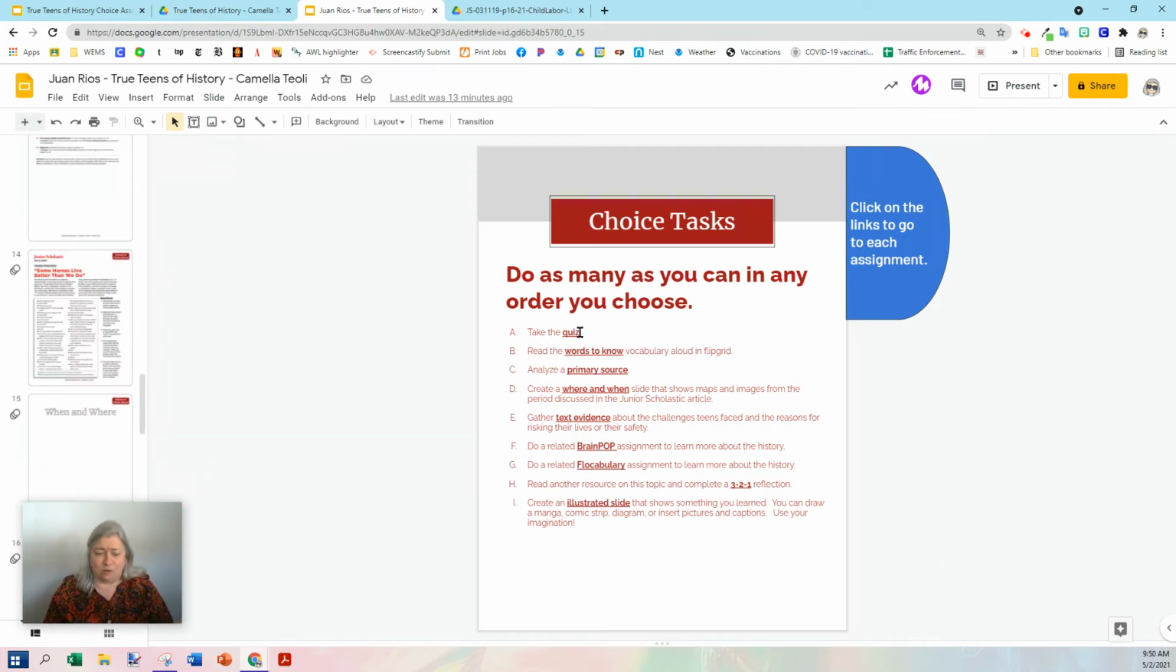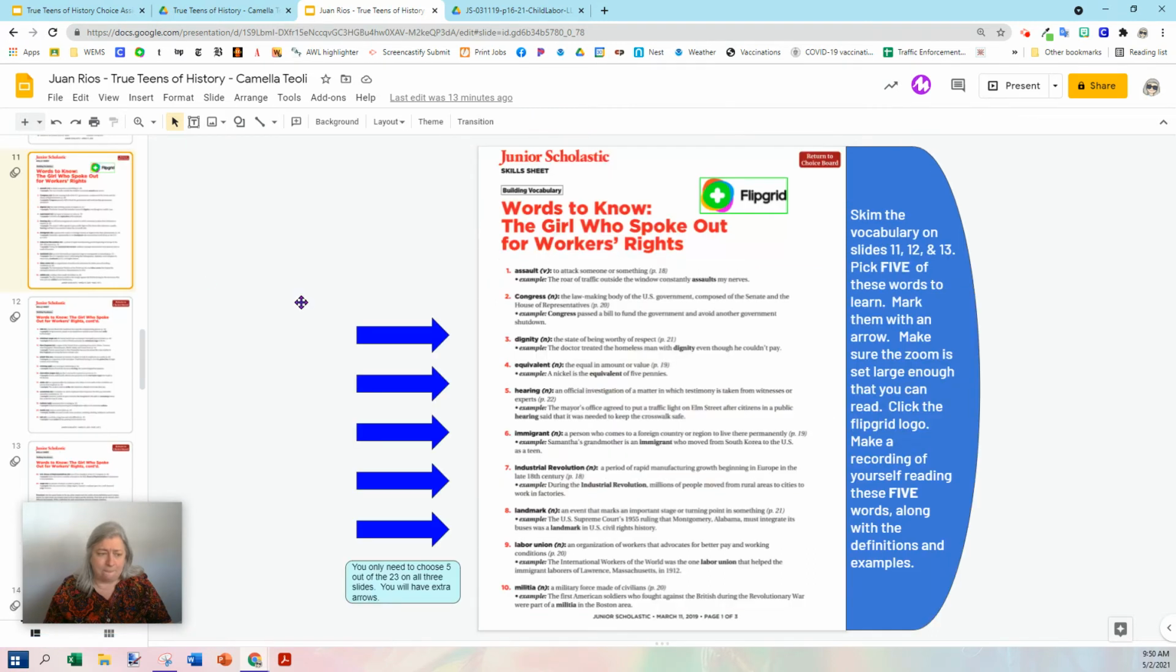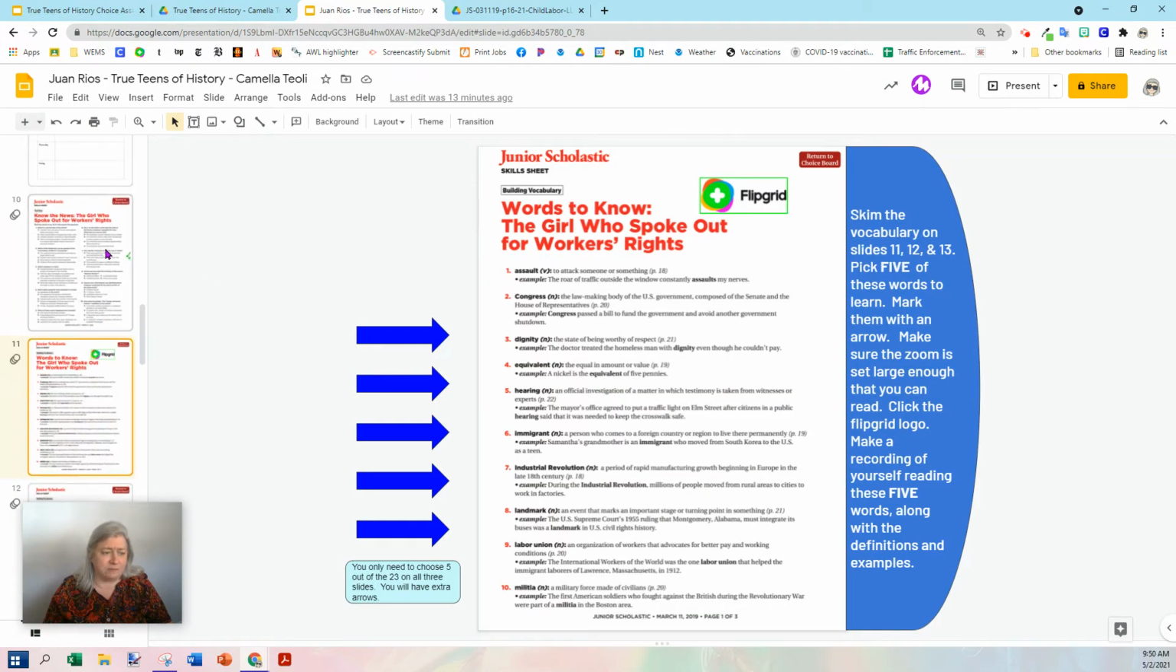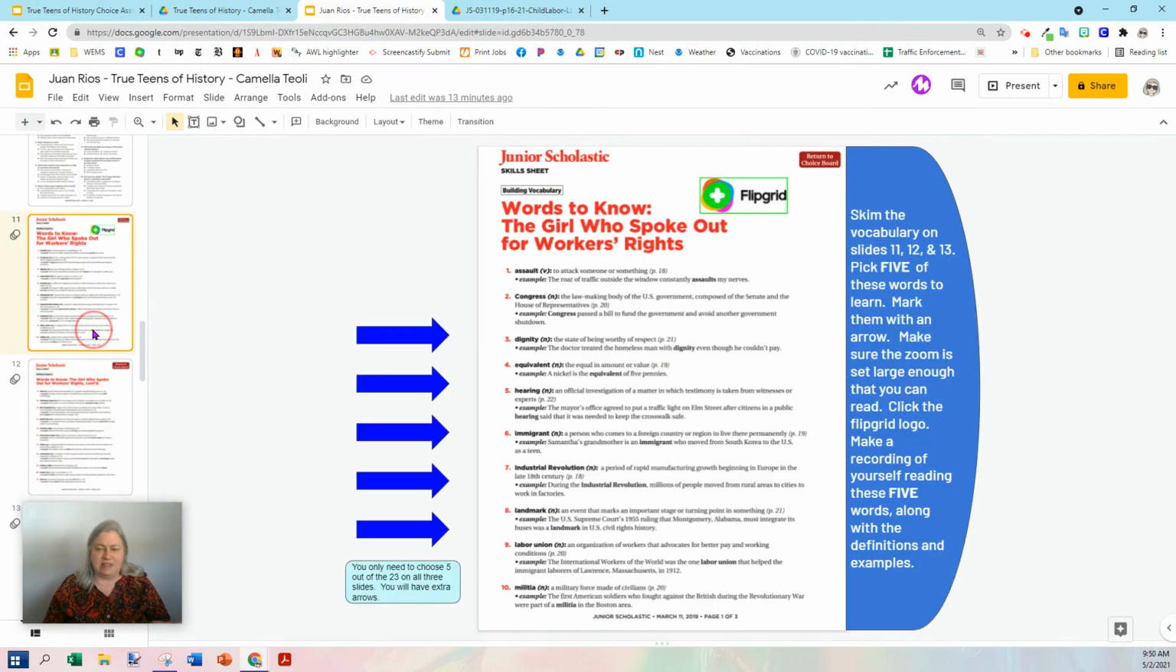So it's take the quiz, read the words to know vocabulary aloud in Flipgrid, right? If I click there, actually, let me go back to the quiz, sorry. The quiz is just dragging the check marks. It's not going to automatically tell you what the answers are. When I grade them, I'll give you the answer key and you can check them then.